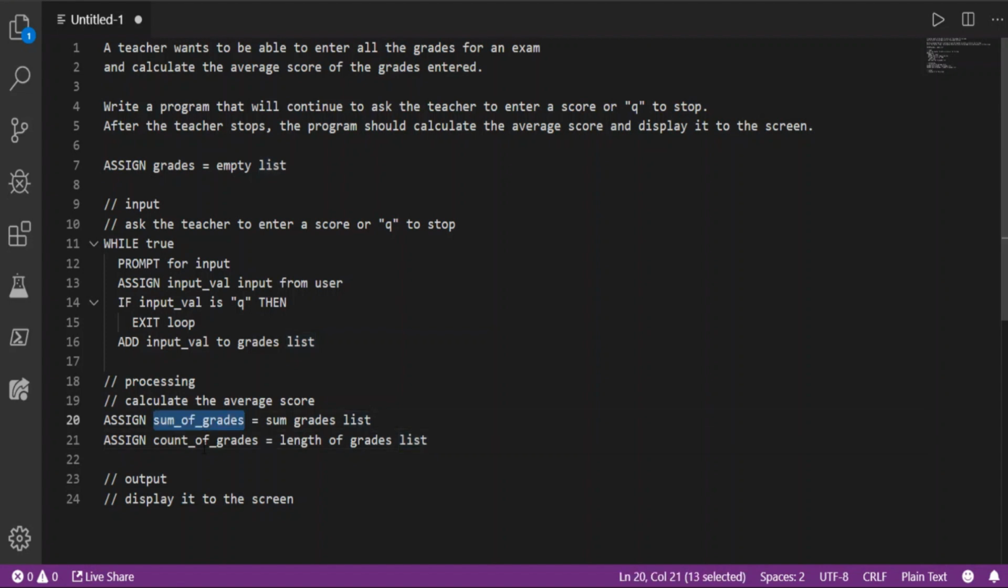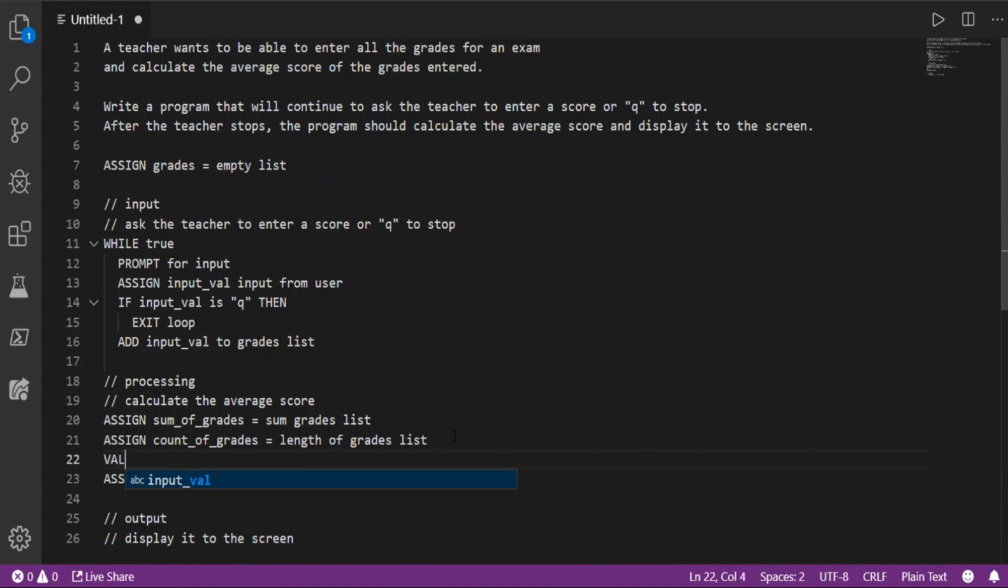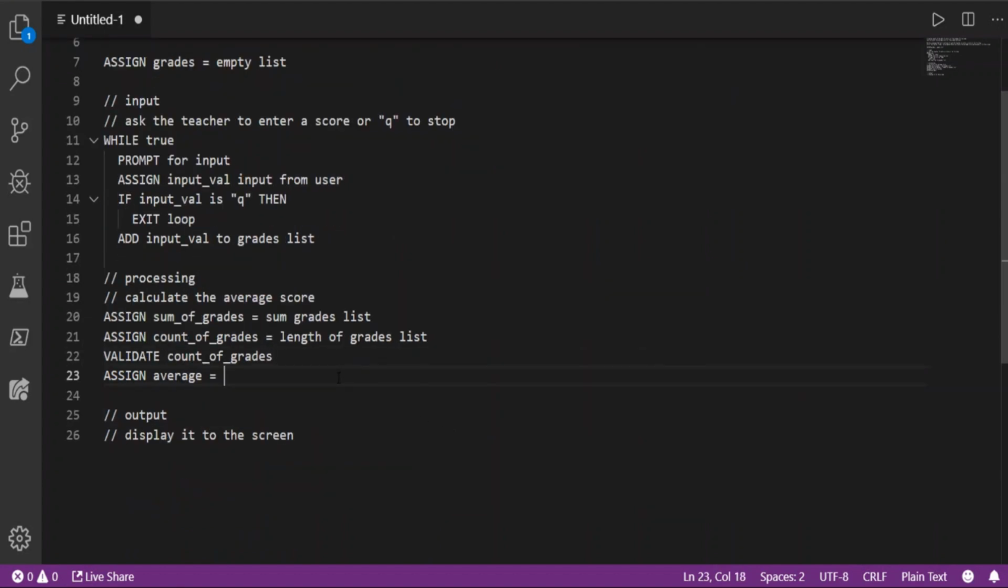So now that we've got the sum of the grades and the count of the grades, we can assign the average to be whatever the sum is divided by the count. Now, again, it may be worth validating here, right? Validate count of grades because you want to make sure it's not 0 because you can't divide by 0. If you do, your program is going to crash. So that may be worth entering there. Then we assign the average to be the sum of the grades divided by the count of the grades. And there we have it. So now our processing is complete.